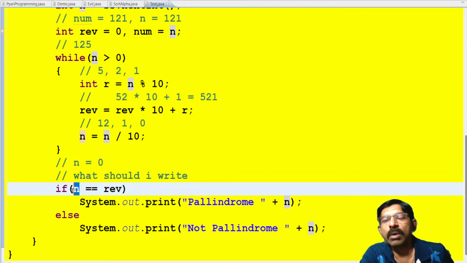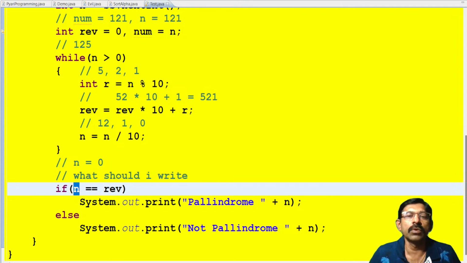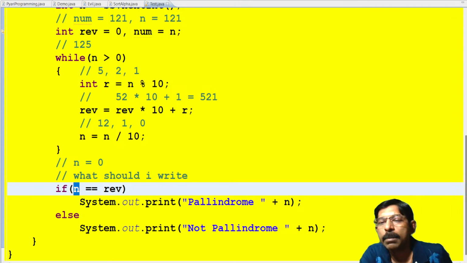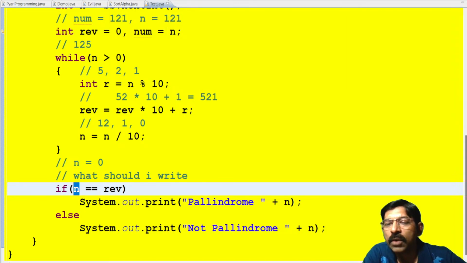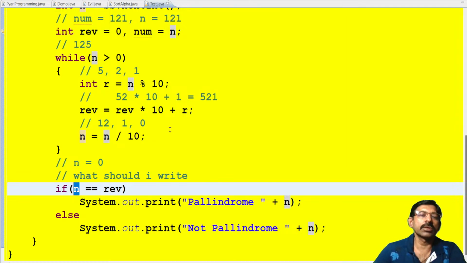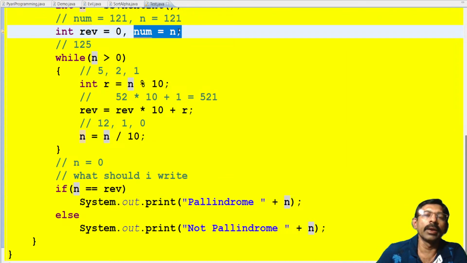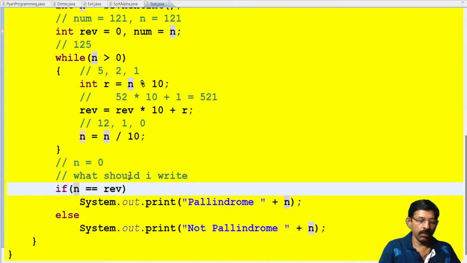Yes, anyone else from the 9th class who wants to give the answer? Quickly give your answer so that 10th class will verify and tell you whether it is right or wrong. Second answer, if REV is equal to num. Good. Anyone else? Okay. 10th class, verify. Is it right or wrong? Correct. Yes, because here I am saying NUM is equal to n. That means whatever is stored in n is available in NUM. So instead of this, I will use NUM.